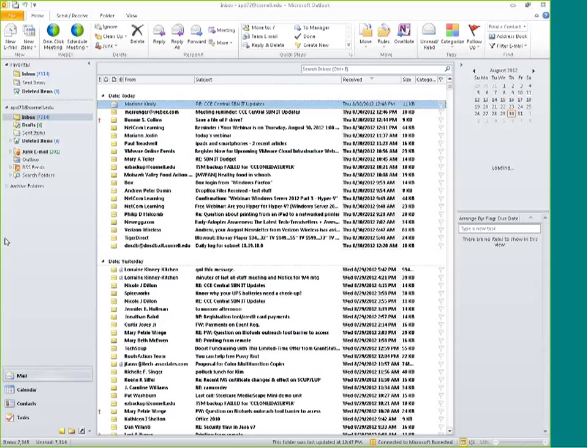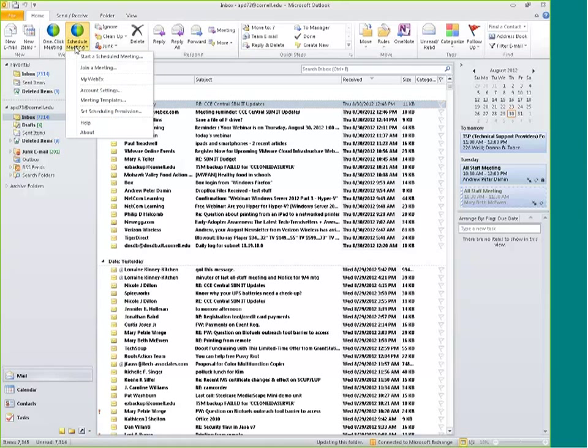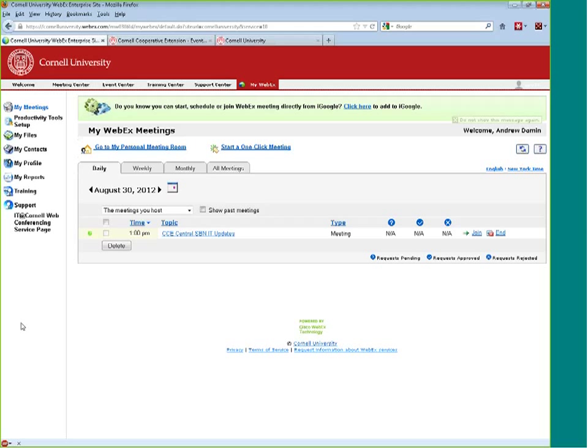I have dual monitors, so it makes things a little more difficult. But there's a plugin that you can download from this website that'll allow you to do these one-click meetings and schedule meetings right within Outlook. And it's pretty handy because it interfaces directly with the Outlook calendar. So that's always awesome.